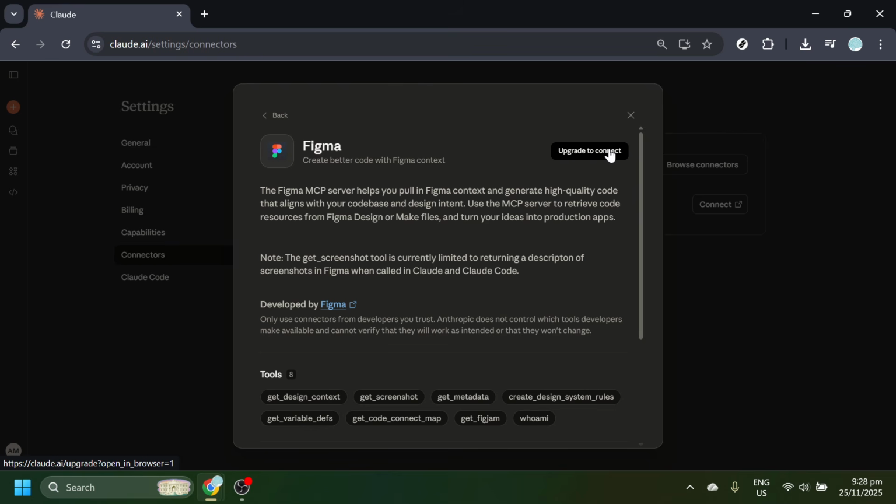That's the complete path. Open Google, find Claude AI, go to your profile, open Settings, head to Connectors, browse, search for Figma, and select it. Then, upgrade your plan to unlock the integration.